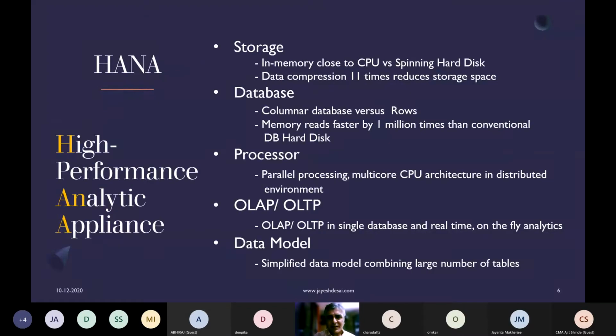HANA is a game changer. What is the difference between HANA and non-HANA? It is very similar to if you were using a hard disk laptop and you now switch over to an SSD, solid state drive laptop. You will see a remarkable difference between the two. And that's exactly the difference between HANA and the non-HANA boxes.